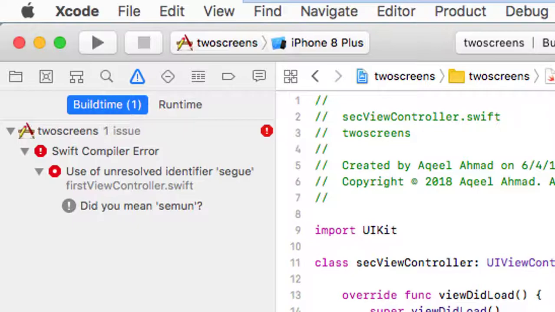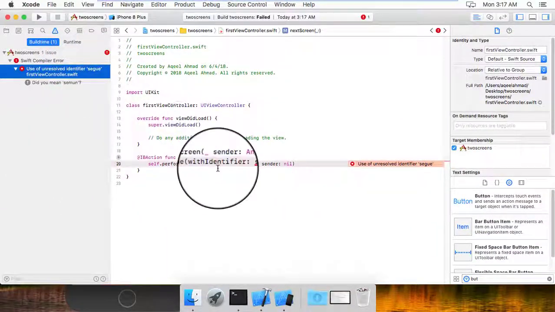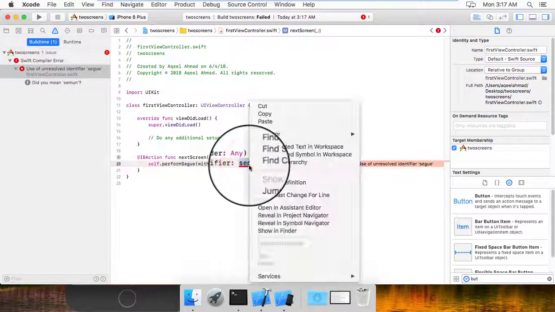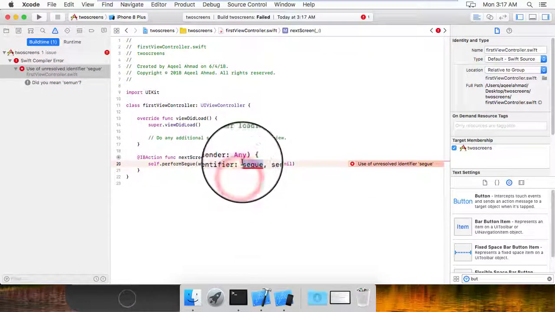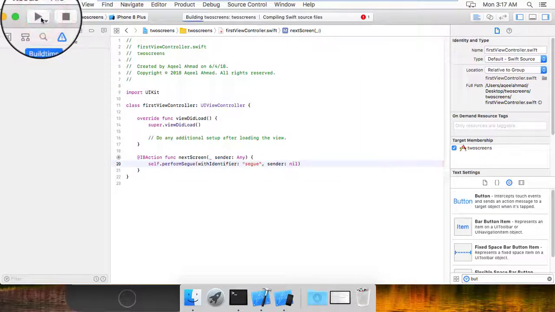Got some error, let me check what it is. Oh, I am using a string and forgot to put double quotes. Now the application is ready to run.